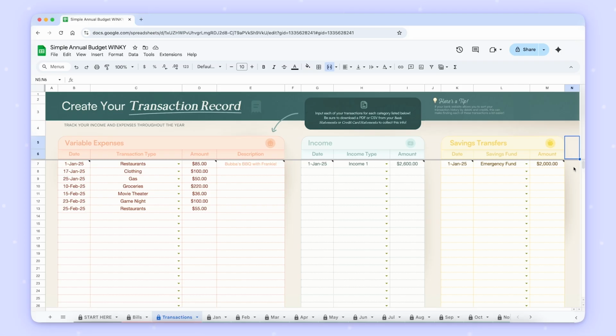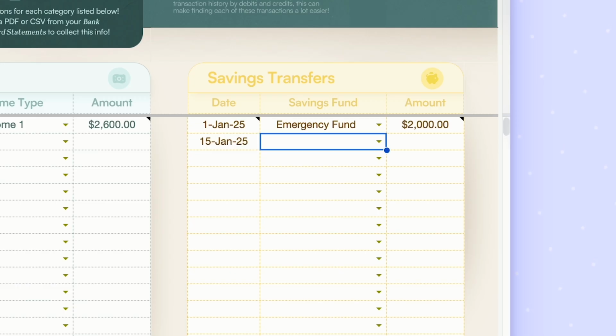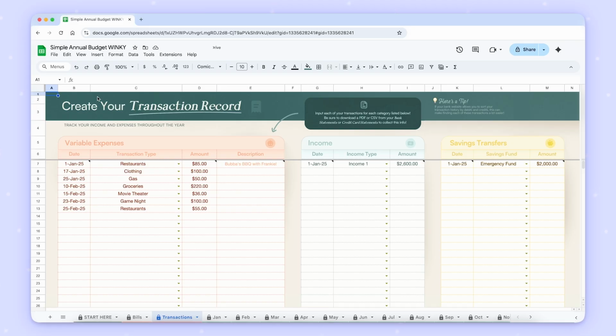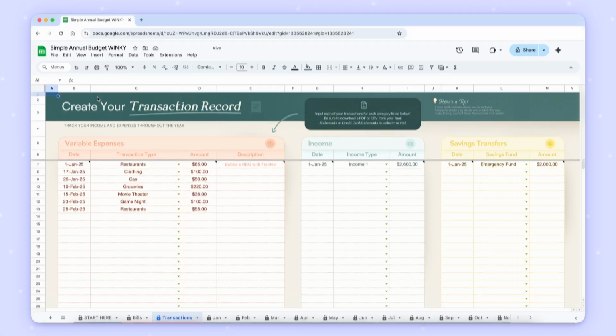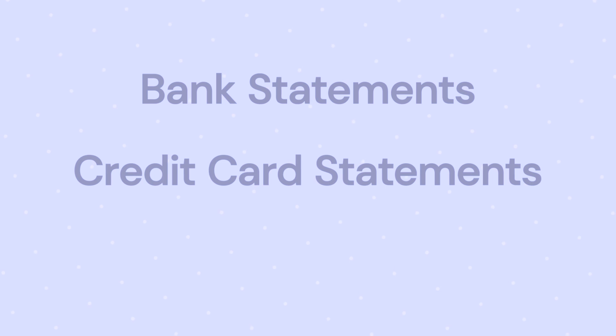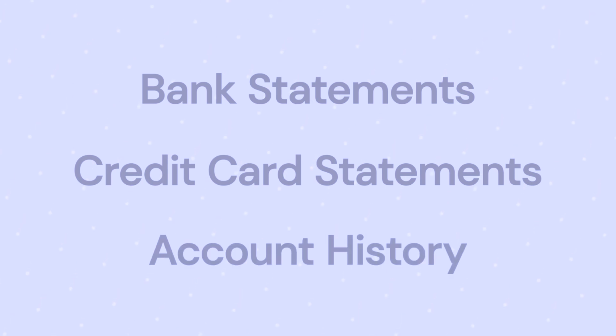And then in our savings transfers, we're going to add the same thing: any times that we've transferred money to one of our different savings funds. In this example, to my travel fund, I sent $200 from my checking or my savings account in order to reach those savings goals. Now remember, all of this information is going to be viewable either on your bank statements, your credit card statements, or your account history on your bank websites.